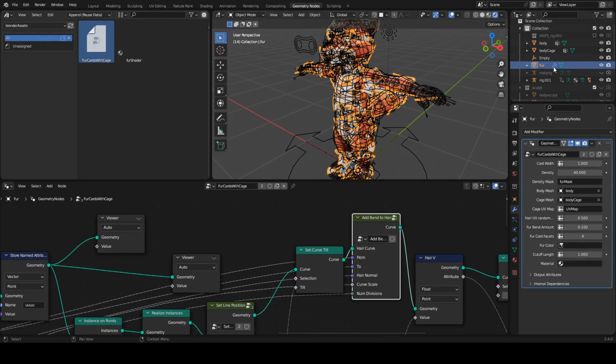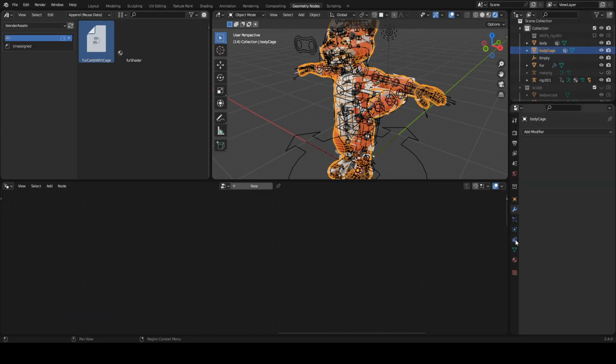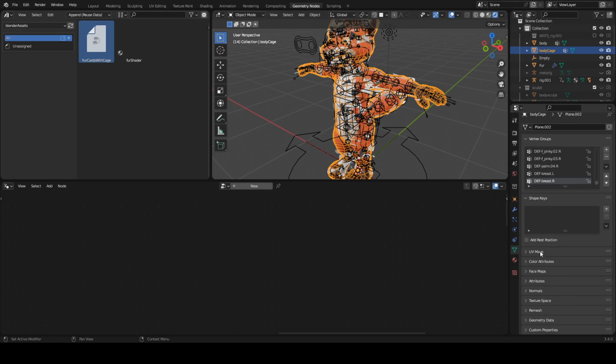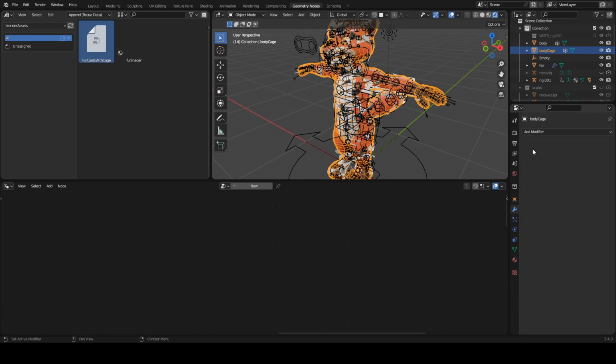And then we're going to set that to UV map, which is the name of the UV map of the cage. And if we click on the body cage and come over down here into the vertex groups, and you click on UV maps, this is just the name of the default UV map that is written right here. If you've changed your name to something else, you're going to want to change it to match this. But by default, UV map should be what you want to go for. Let's click back on the geometry nodes.